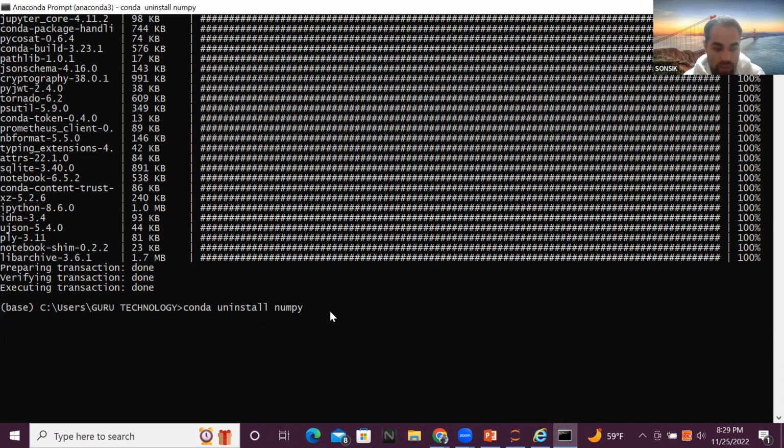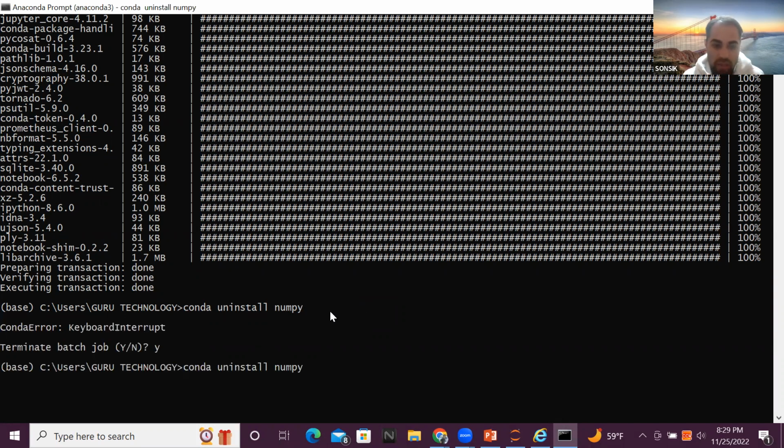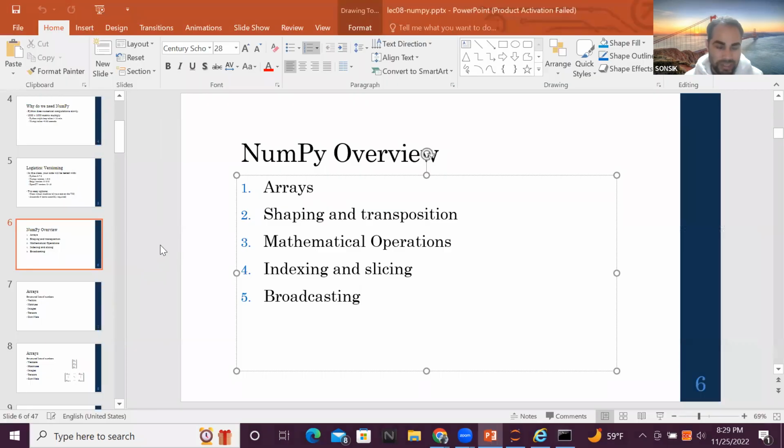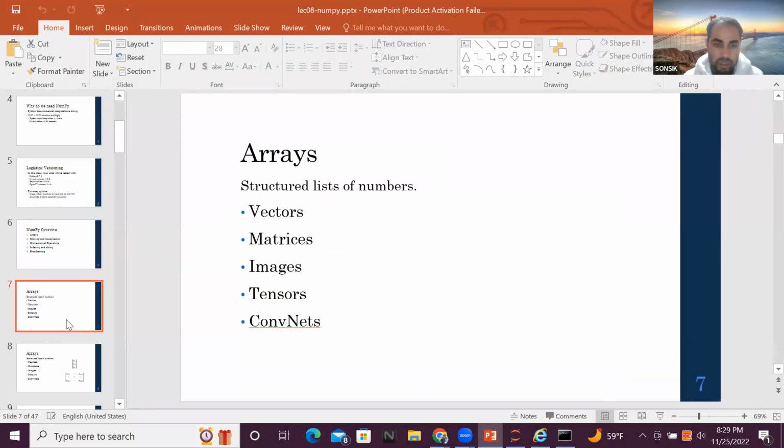Let me go, sorry, yes. So let me install this NumPy with conda install numpy. When I do that, it will install NumPy. So let it install, and till that time we see something.